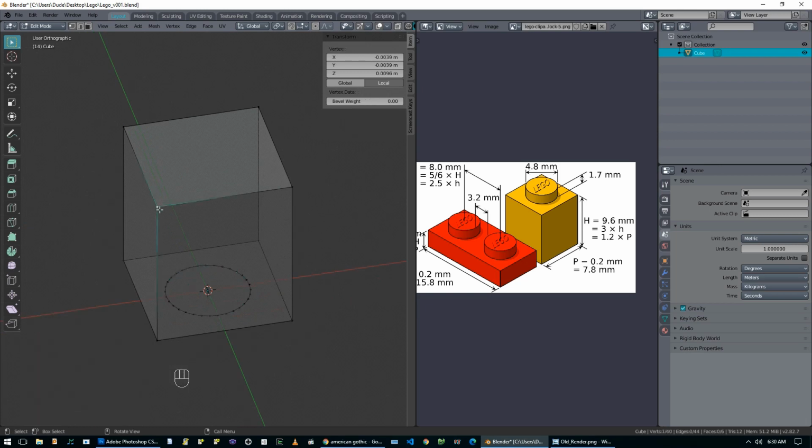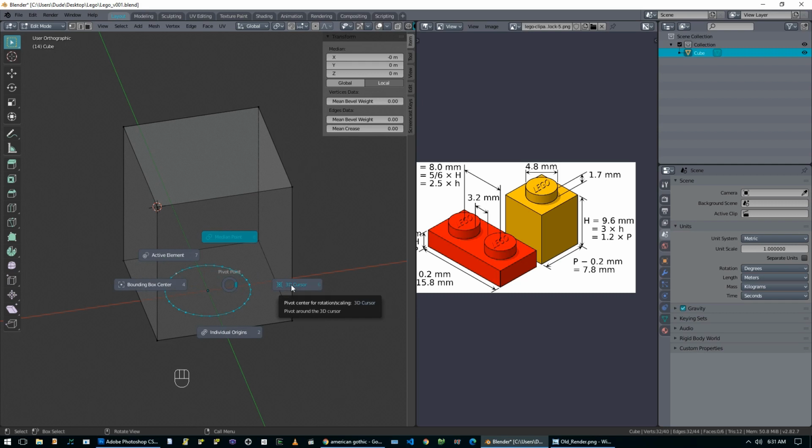Now, I'm going to go to this vertex. Any of the vertexes on the top will do. Shift S, cursor to selected. So our cursor's there. I'm going to hold Alt to select all of the vertices of the circle. And I'm going to go to the period key and choose 3D cursor. So we will be scaling around the 3D cursor.